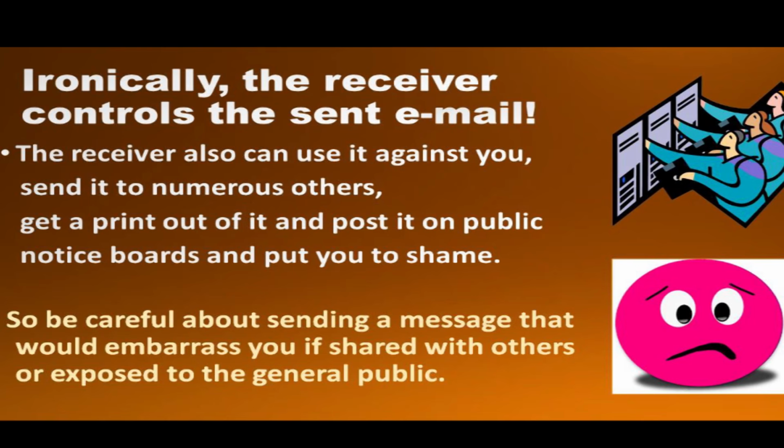Now, the worst case scenario is this: the receiver also can use it against you, send it to numerous others, get a printout of it and post it on public notice boards and put you to shame. Now, in corporate offices, some people do not know that the administrator can always check the emails of everybody. There is a master password and that can be used to peep into anybody's email anytime. So, the corporate office generally gives individual email IDs, but then they have the master control.